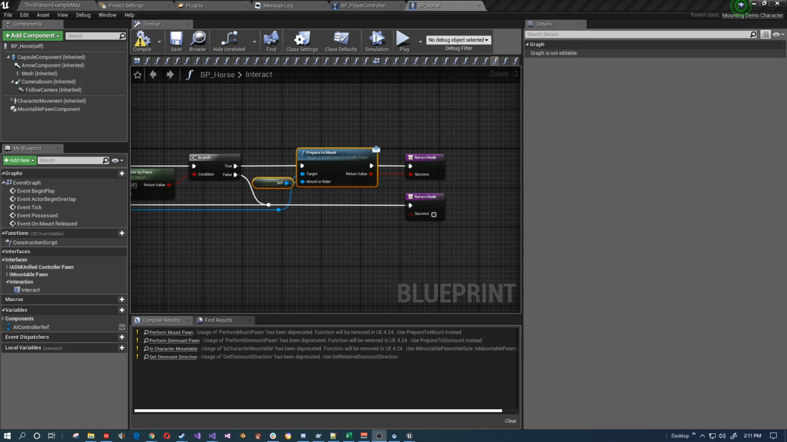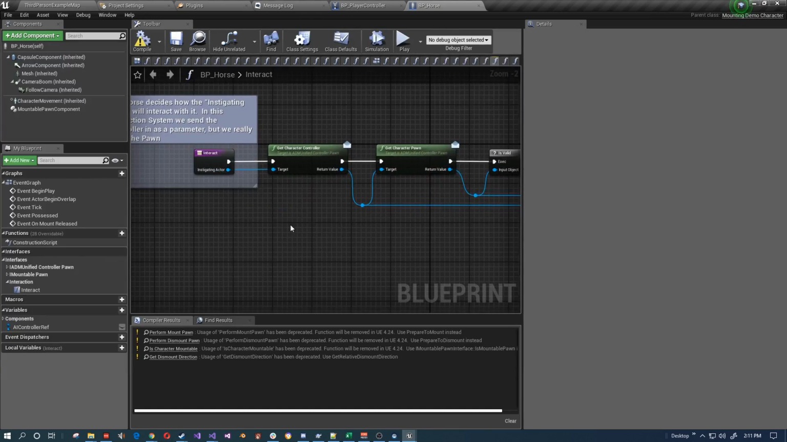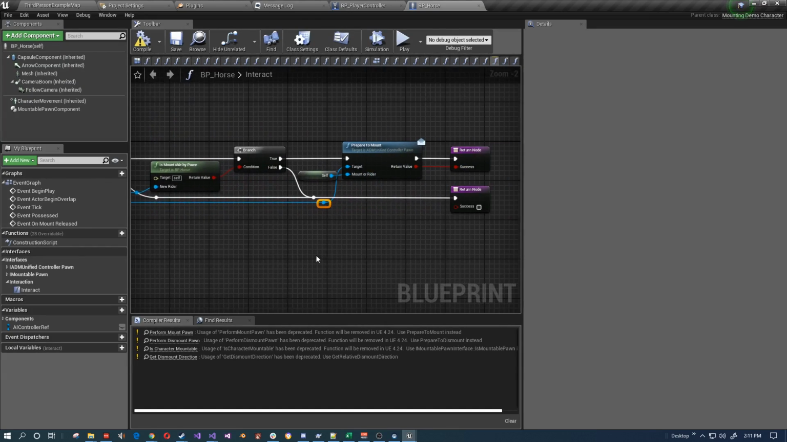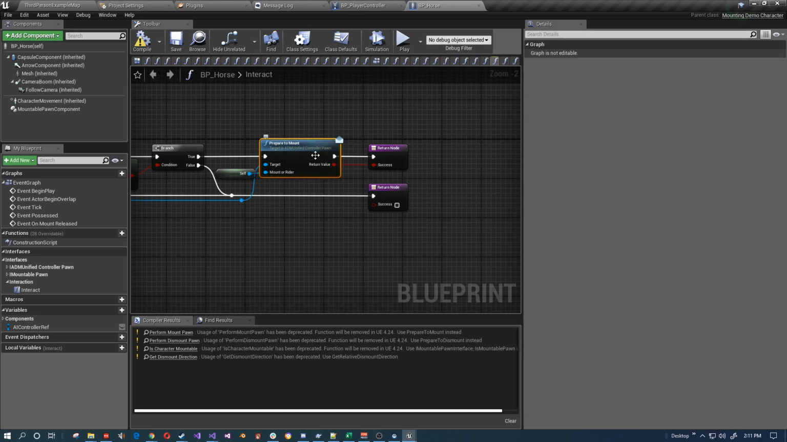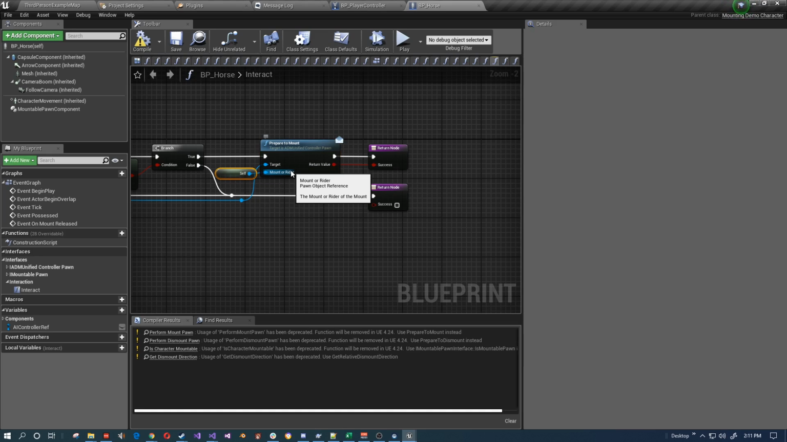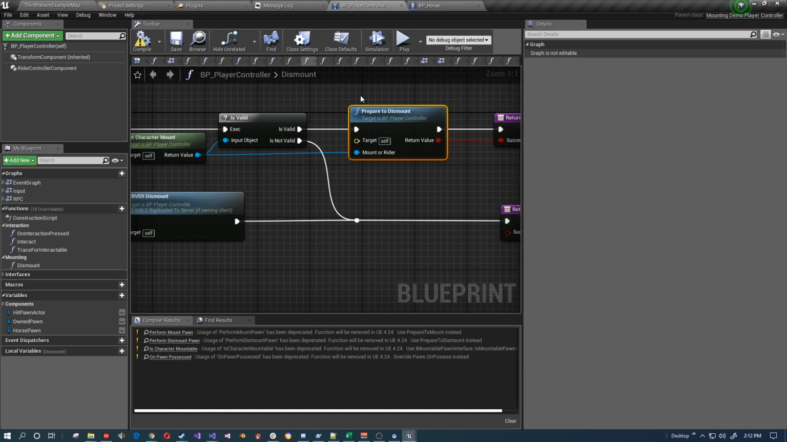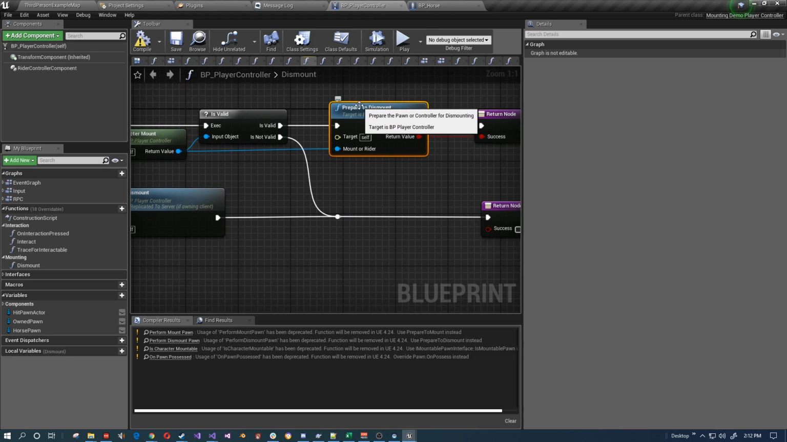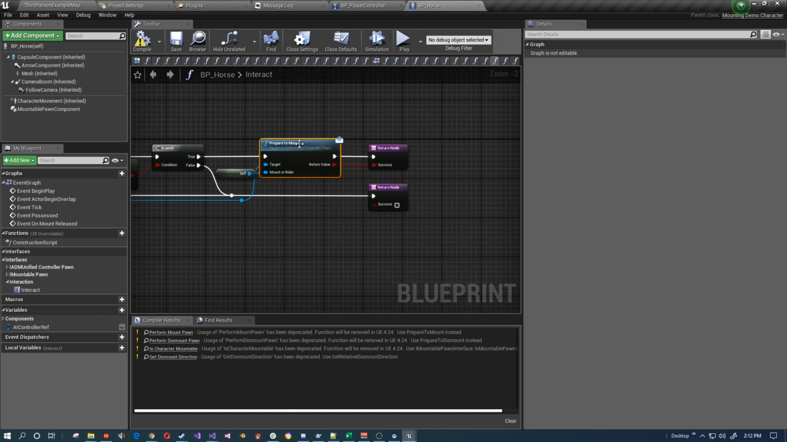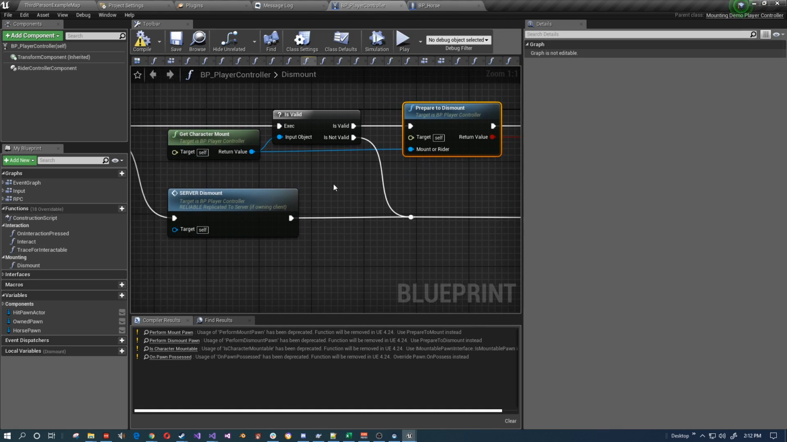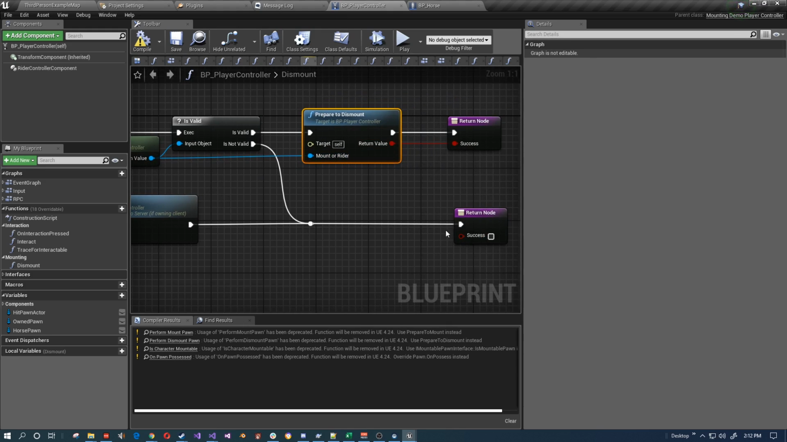Same thing for the dismount. You can see in my interaction system, in order to start everything, I call, this is the controller coming in to my interaction system, and I call prepare to mount on this with the horse as the parameter. And then to dismount, I call prepare to dismount, which is the complementary function to prepare to mount, from the controller with the current mount as the parameter.